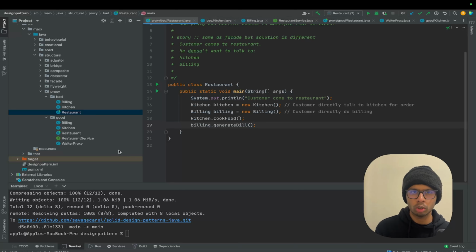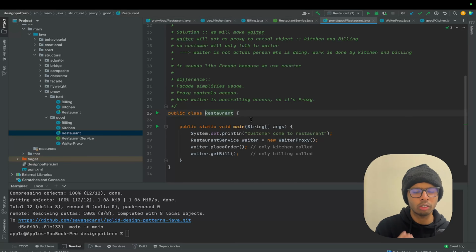Now let's move to the good code of this proxy design pattern. It is going to be different from the facade design pattern, and now you will understand what the real difference is. Now we go to the restaurant cloud.